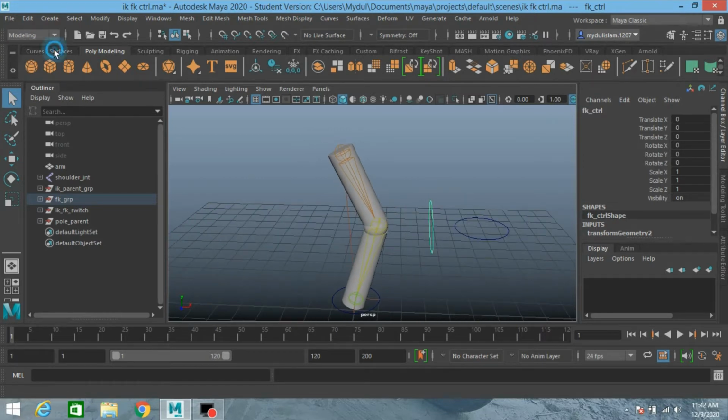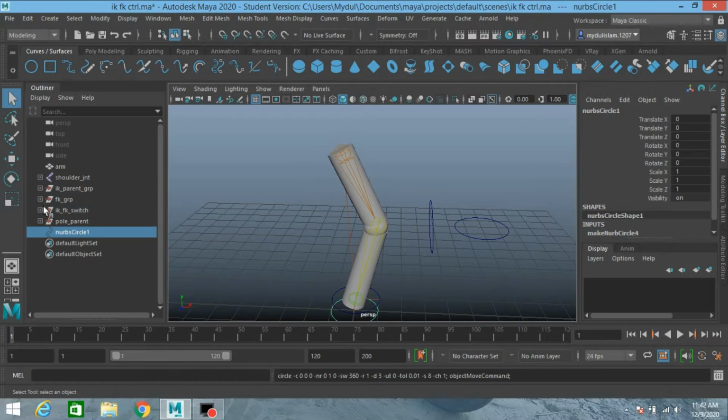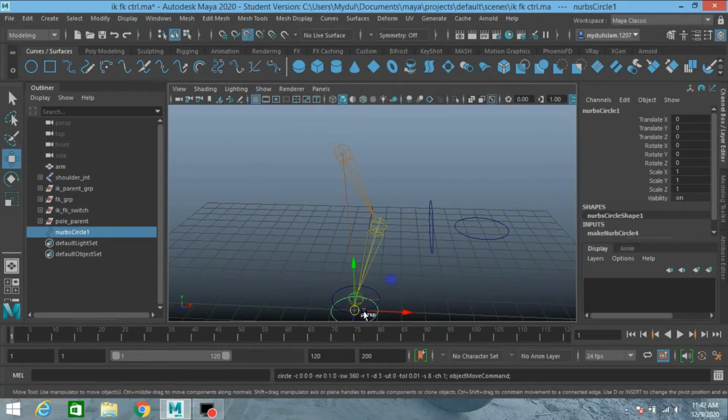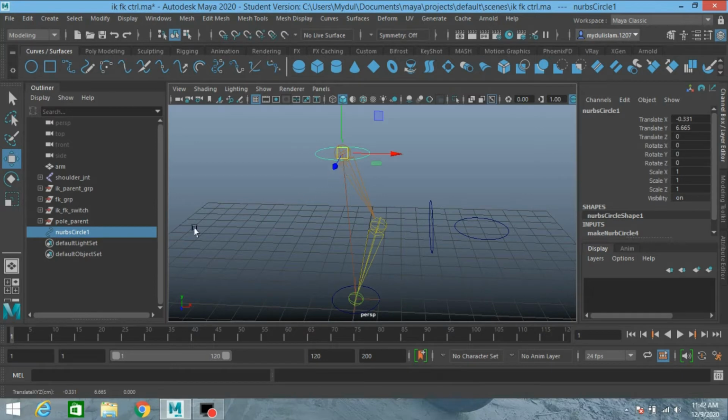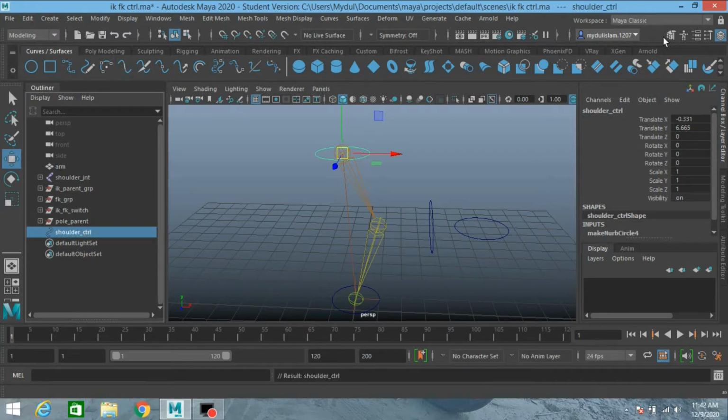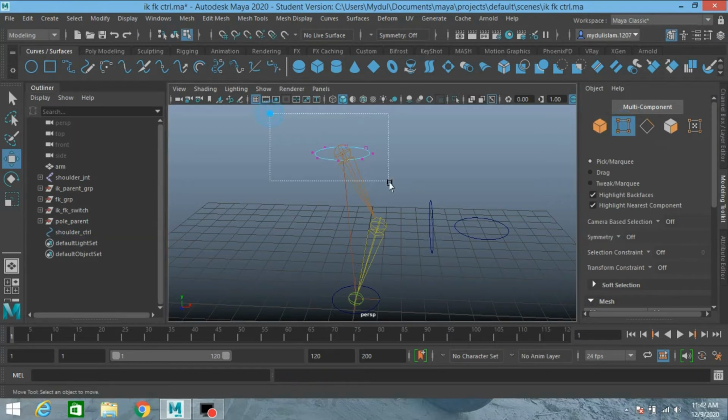Now take another nurbs circle, go to show, hide the polygon or your arm, press V and snap the pivot point of this circle to the shoulder joint and rename this as shoulder controller, CTRL. Go to vertex selection mode, select all the vertex and move it just here.